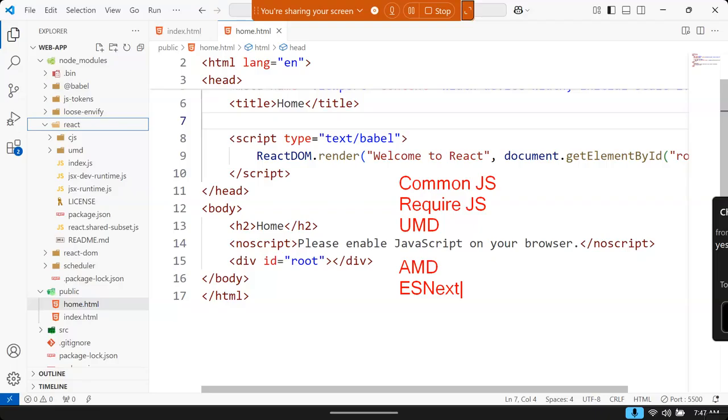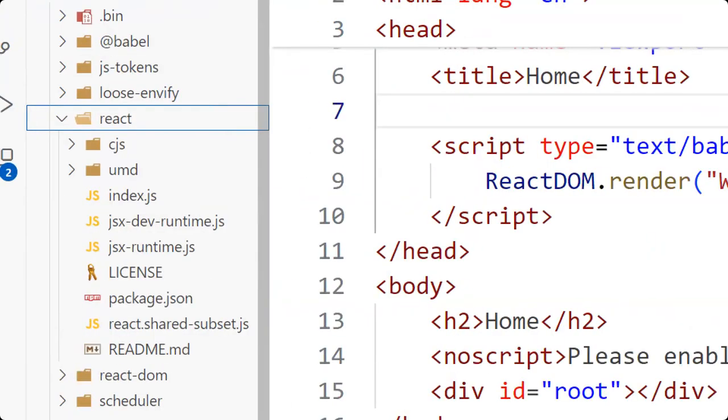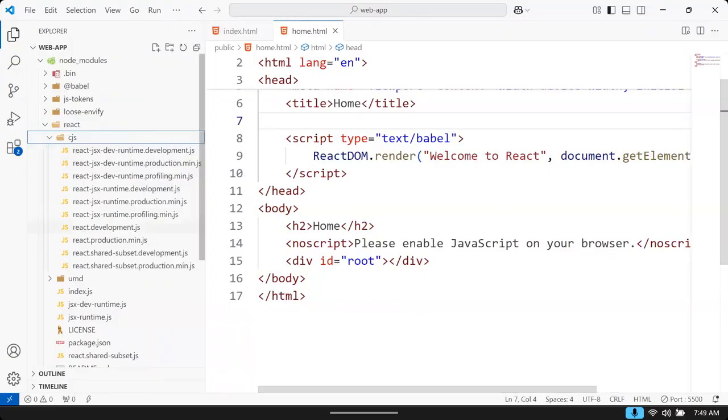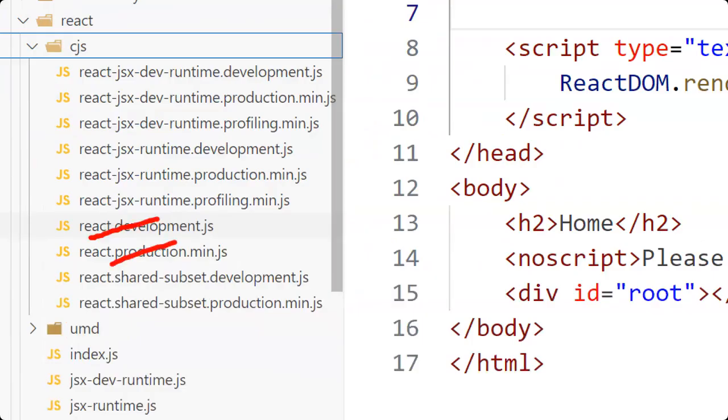Currently, we installed Node.js and we are using a package manager called NPM. NPM actually uses the UMD module system. You observe here in the React library, they have the CJS and UMD module systems. In the CJS module system also, you will find a library file. Observe in CJS, you can see react development and react production. Which file do we need?